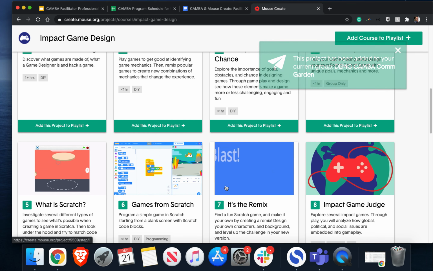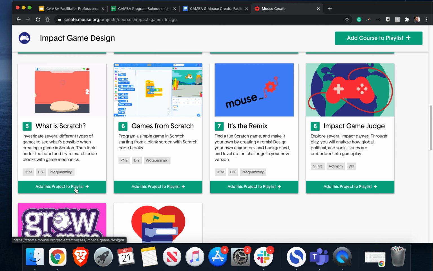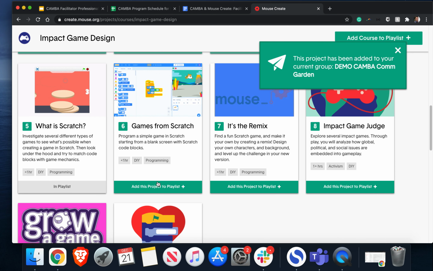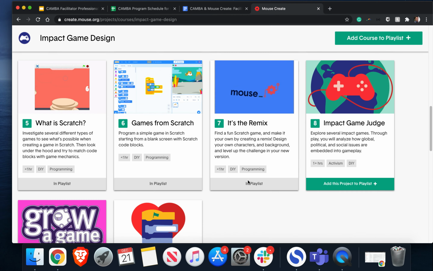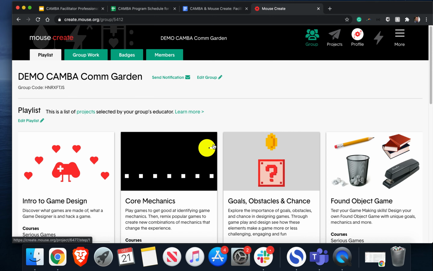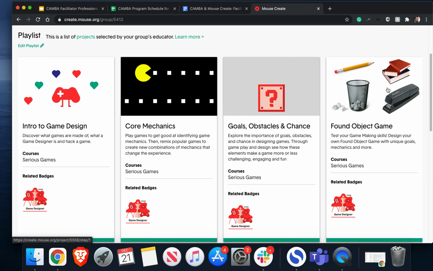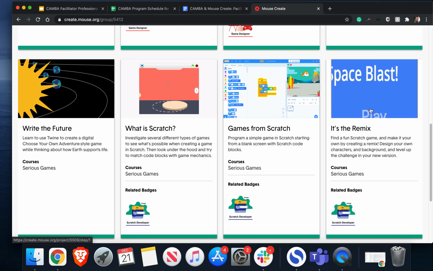And then I want to add these projects as well here. What is Scratch? Games from Scratch, and it's the remix. So we just added 4 projects, Write the Future, and these 3 here. So let's go back to the group page to make sure that worked. We've got last week's projects. We've got these 4 new ones. Perfect. That's exactly what we wanted.